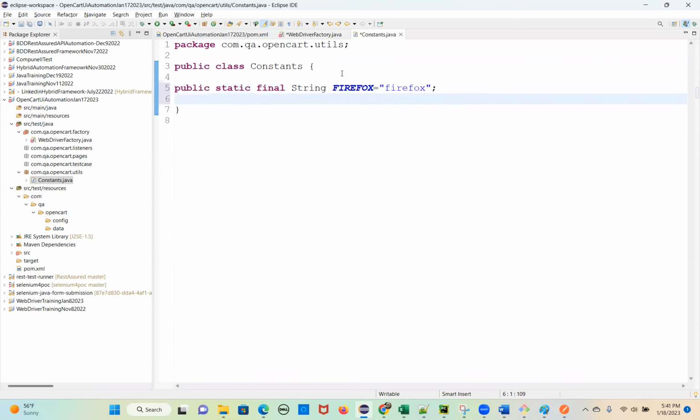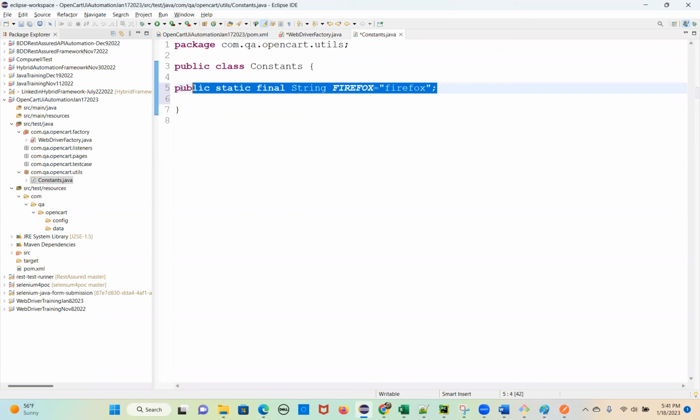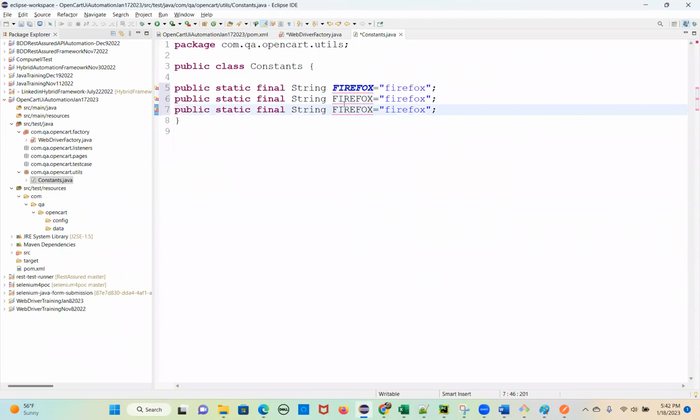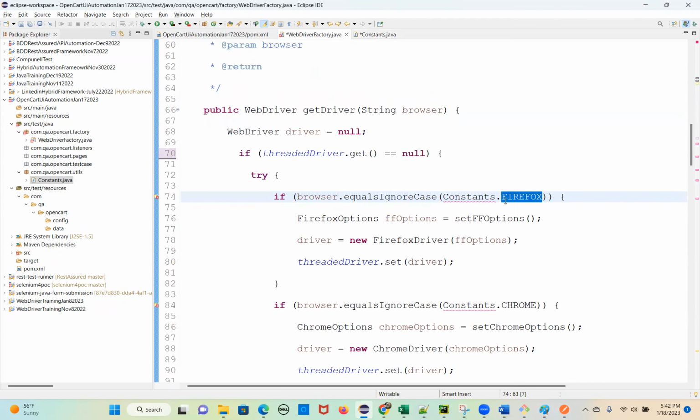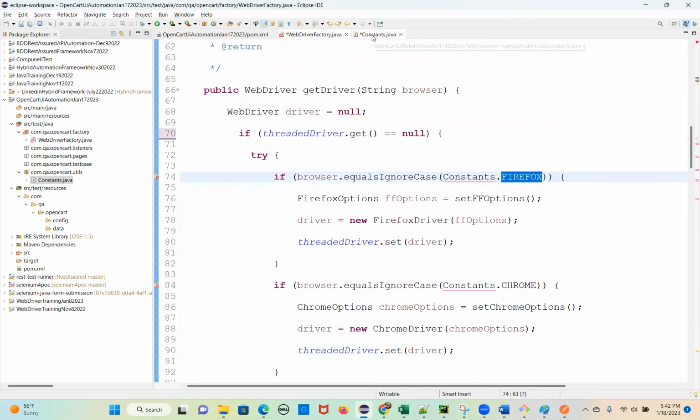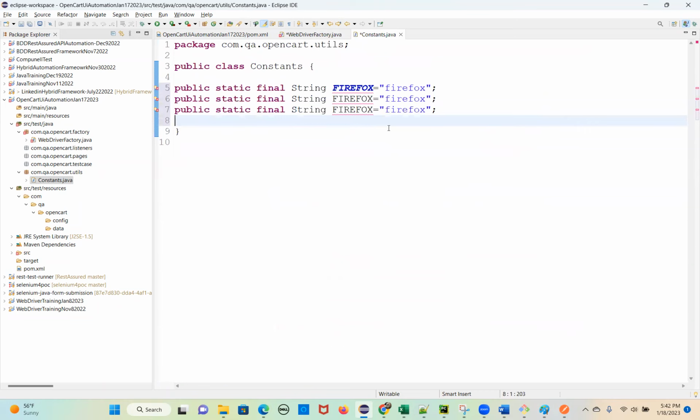Same way you create for other browsers also. Just all browser names I'm giving here. Three browsers is enough. Even IE also we have written. Let's see if IE is there or not. Firefox, Chrome, IE also there. Just write IE also, that's four. So change here one by one.